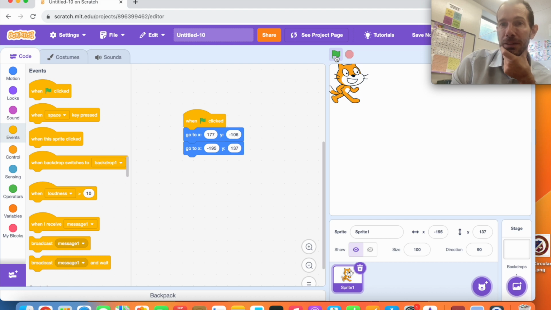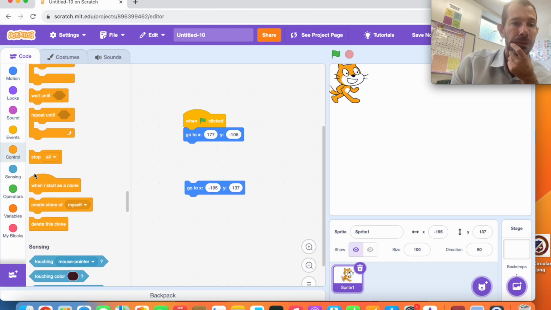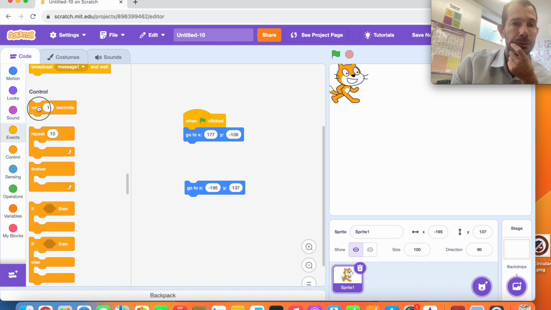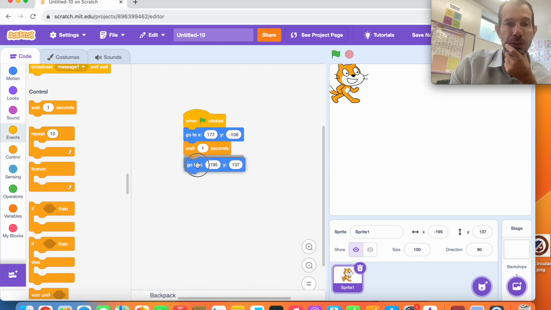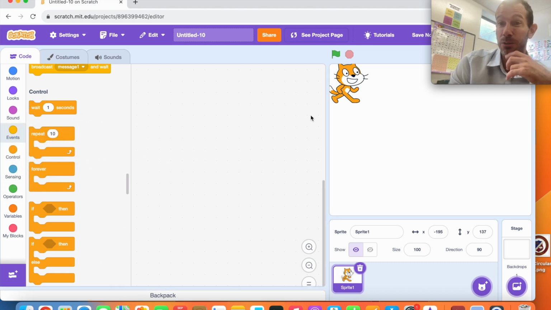So if I push the green flag, oh, he's doing it super, super fast. I'm going to have to put a control in and say wait 1 second, because he did it so fast that you can't basically see him. So he goes there and then goes back. So he's not really moving. He's just going to those spots. Anyway, we're not going to be using those today.